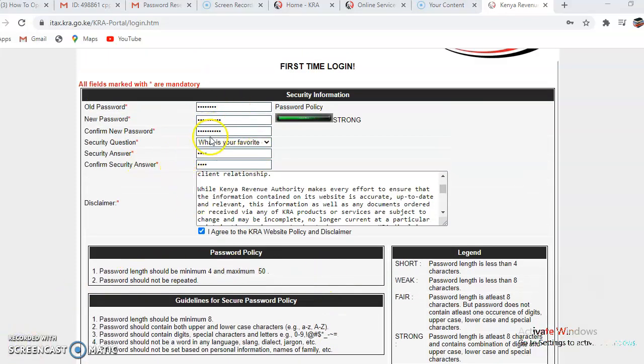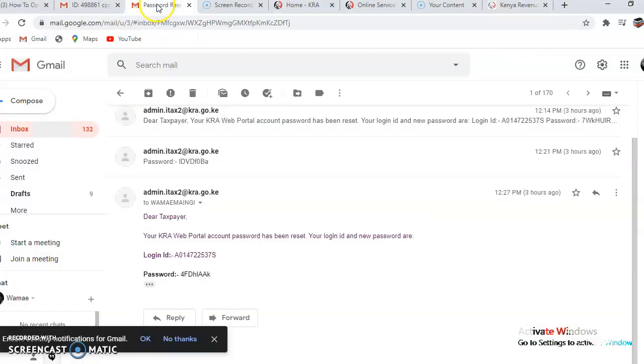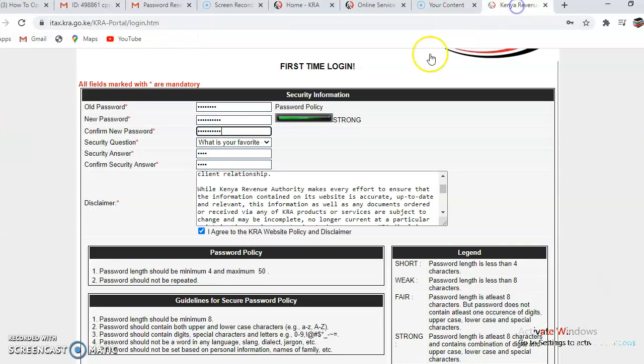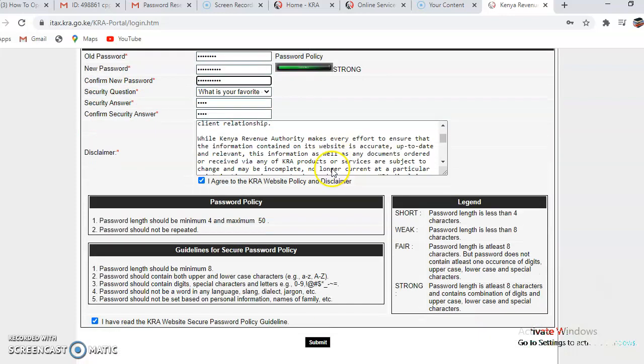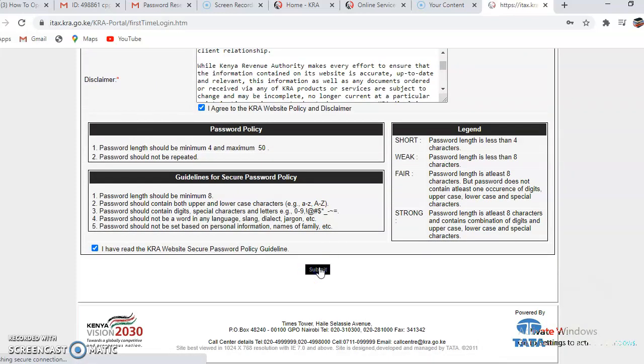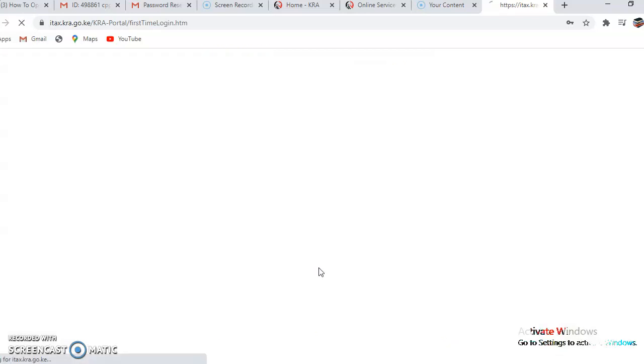So we've input the old password, which is here, then selected the new password, and we've followed the password policy. That is why we ticked here, I agree with the KRA website policy disclaimers, and also I've read the KRA website security policy password. So now we have achieved the third achievement of the tutorial, which was to safely secure your KRA PIN password. It says the one that we put is strong. Let us submit to confirm if it goes through.